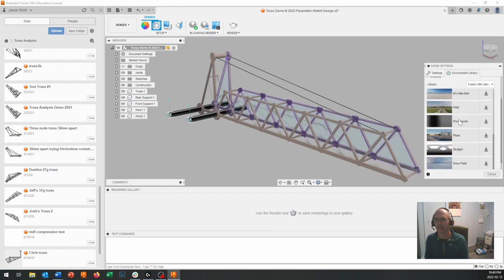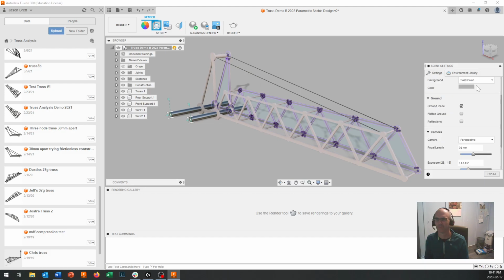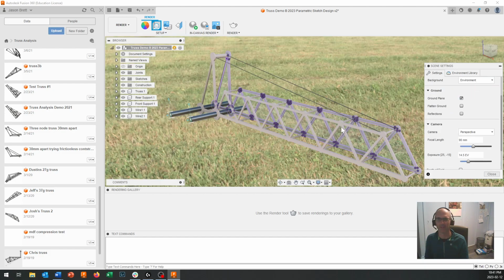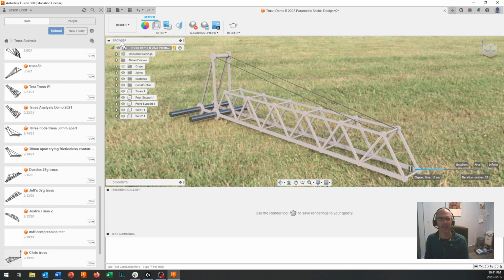Environment library. So you can say, I am going to put this into a field. Download the environment. You drop it in here somewhere. There we go. I think we're out in the field now. Set the background to the environment. There we go. Now you can render your truss in a field. You could bring in your own photograph to make that into the background. Okay, that's really cool. You can do all that.